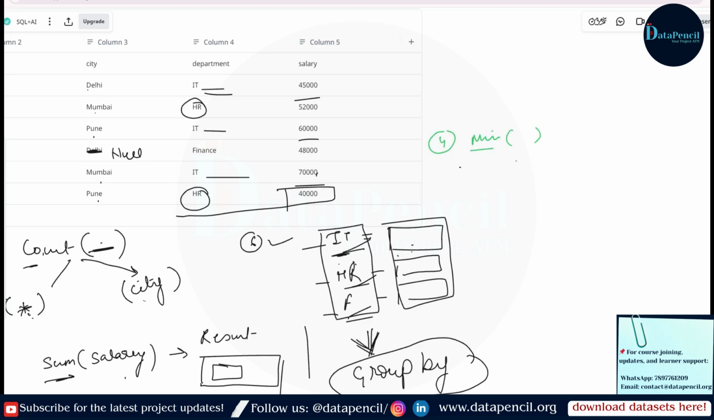Now the next aggregate function is minimum. We write it as min. It will give the minimum value. Suppose we apply this min function on the salary column. The result will be the minimum value, which is 40,000. We will write select min salary from employees. The output will be only this 40,000.